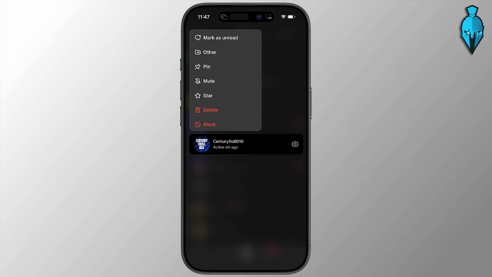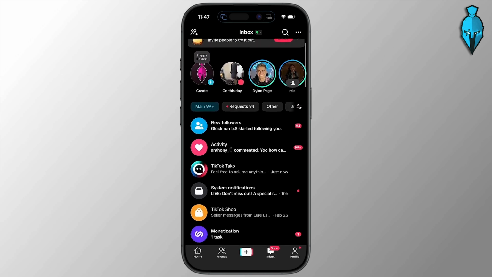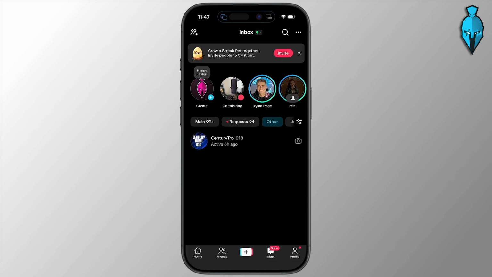If you don't see it immediately, hit other, and then of course you'll be able to move it to the other tab, which is the archive tab now. As you can see, it's no longer going to be on here. You have to go over to other in order to see it. But yeah, that really is the entire process.